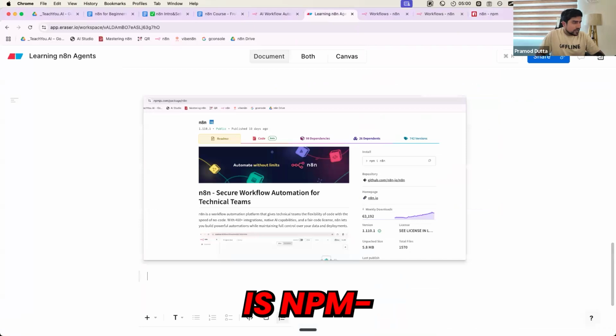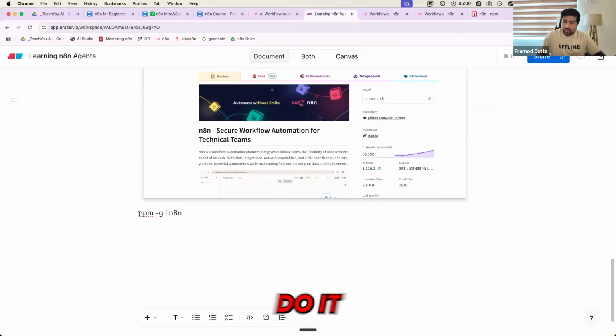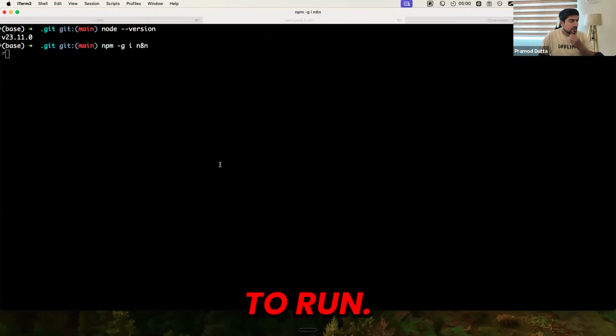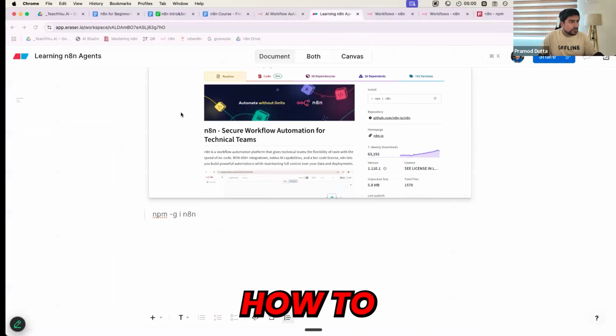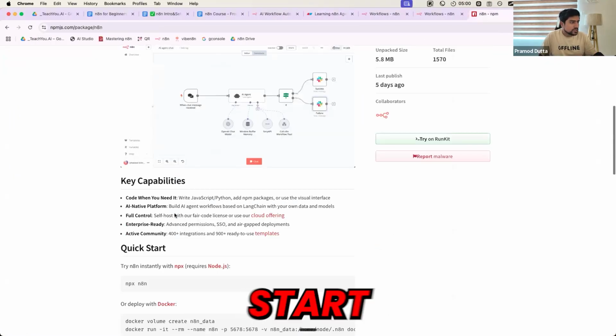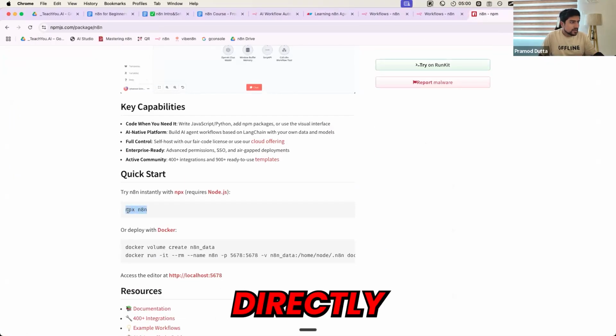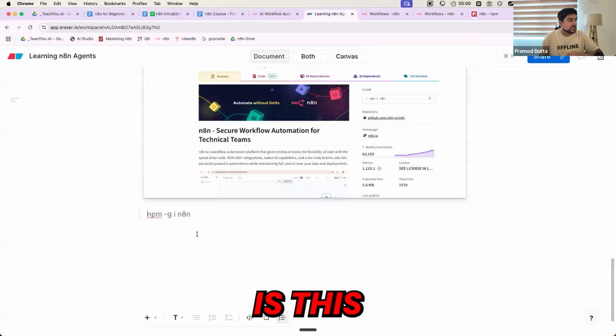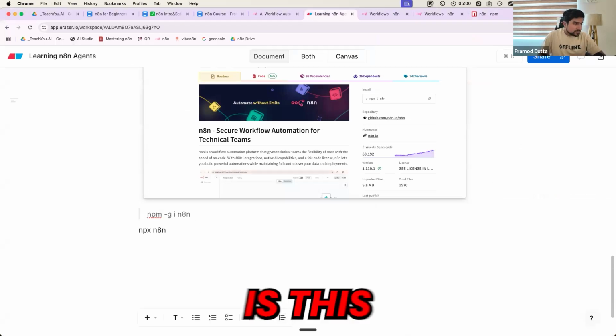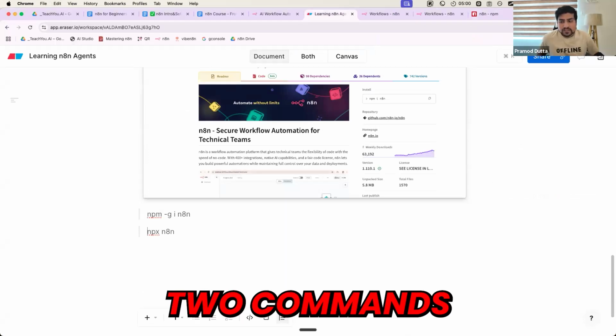So the command is npm i -g n8n. Directly you can do it, even if you have Windows, even if you have whatever, this command you need to run. And after that it will install N8N locally. And how to start? They will tell you how to start directly. This is the command: npx n8n. Right? So while it is doing the magic, right now it is installing N8N in your system, and you need to run the next command afterward, which is this, the second command. So there are two commands which we need to run.